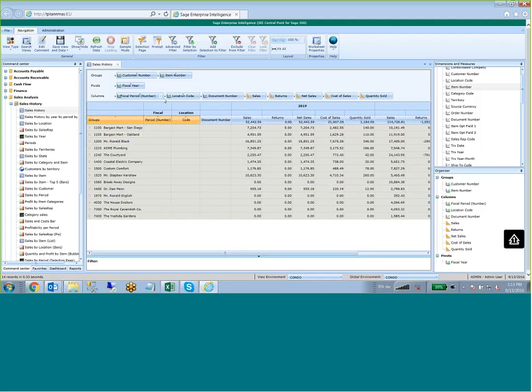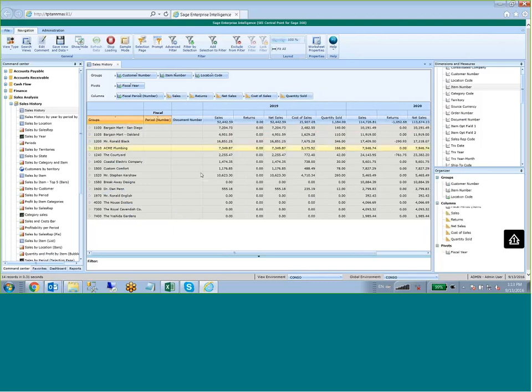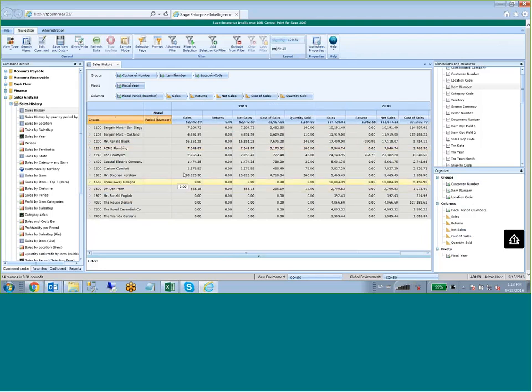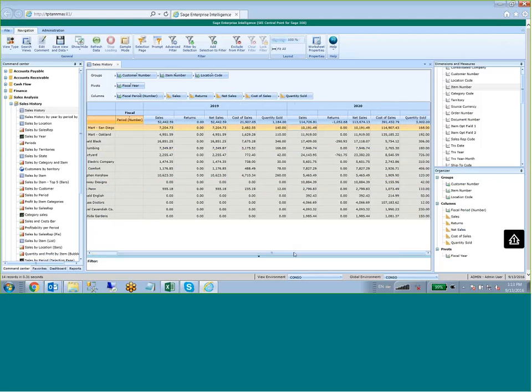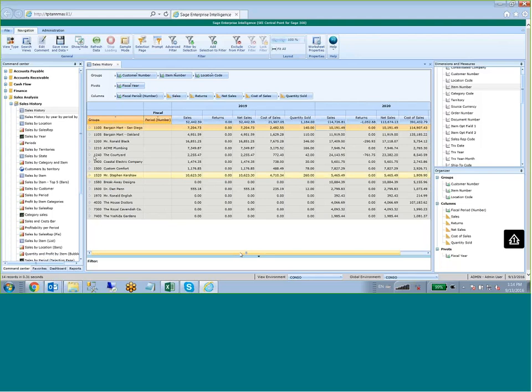You may not be interested in keeping the location code and document number. You can put those at the grouping level, and we can actually remove the document number if we wish. So now you see a breakdown. Well, here's the comparison. For San Diego Bargain Mart, we had $7,000 of sales in 2019, but in 2020 we had $10,000, simply by pivoting the report. Okay? Yes, you can still drill down here as well.